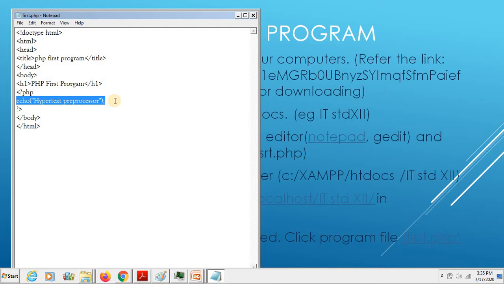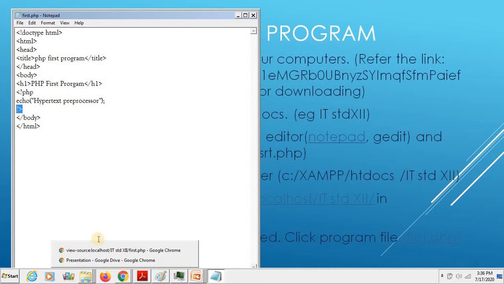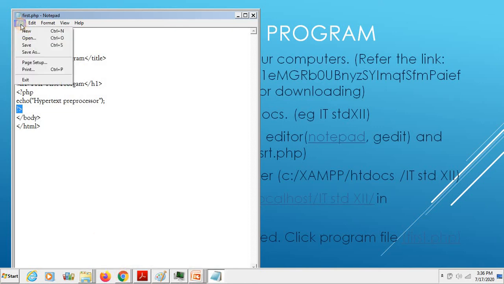In PHP programming, the echo command is used to print text on the web page. If I want to print any text on the web page, I have to use the echo command. So this echo command will print the text, that is hypertext preprocessor, on the web page. The text must be enclosed in double quotes. Finally, there is a question mark and an angle bracket. This is going to indicate the end of the PHP script. Close body, close HTML. Okay, so I will just show you how to click on save as also.